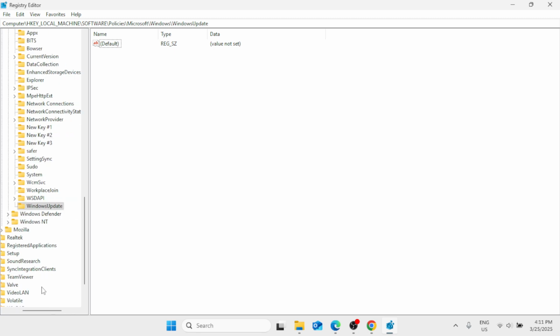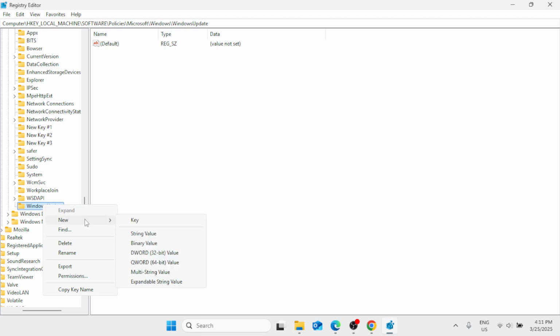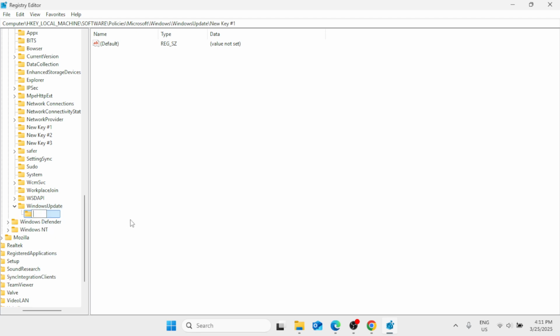Now once you created a folder, make a right click, select New, select Key. Name this as capital letter A, capital letter U. Click on the open space and then make a right click on the AU folder, select New, select the word 32-bit value. So just simply follow me.